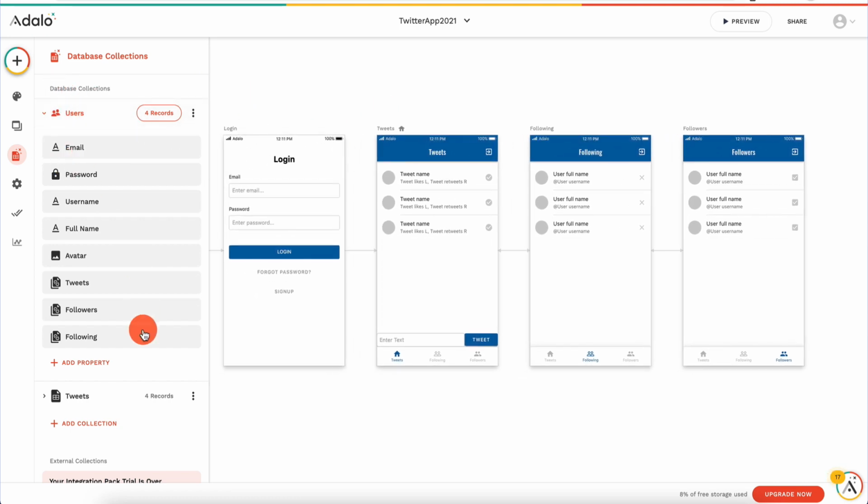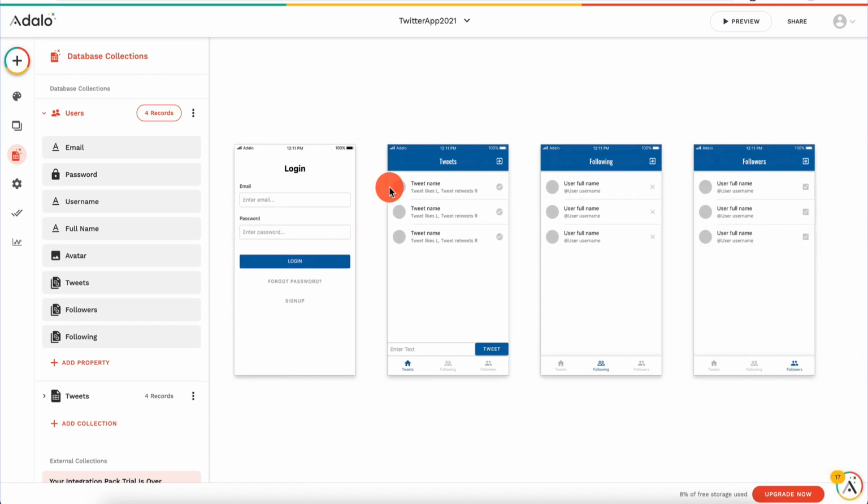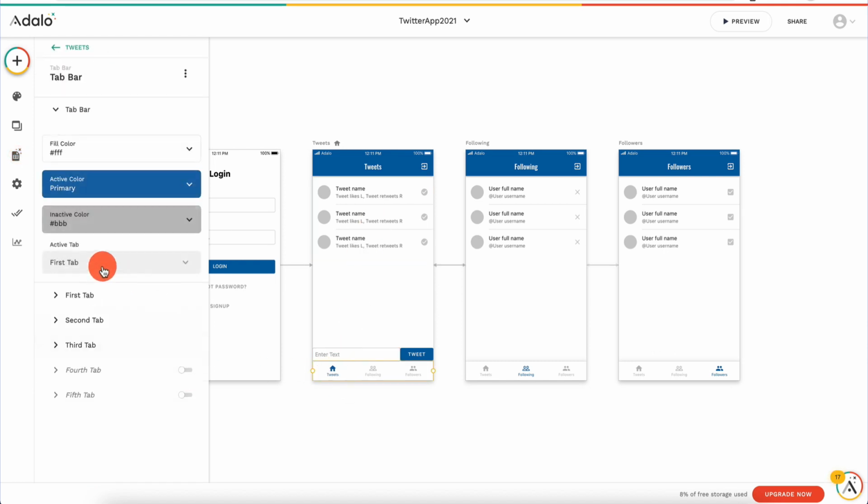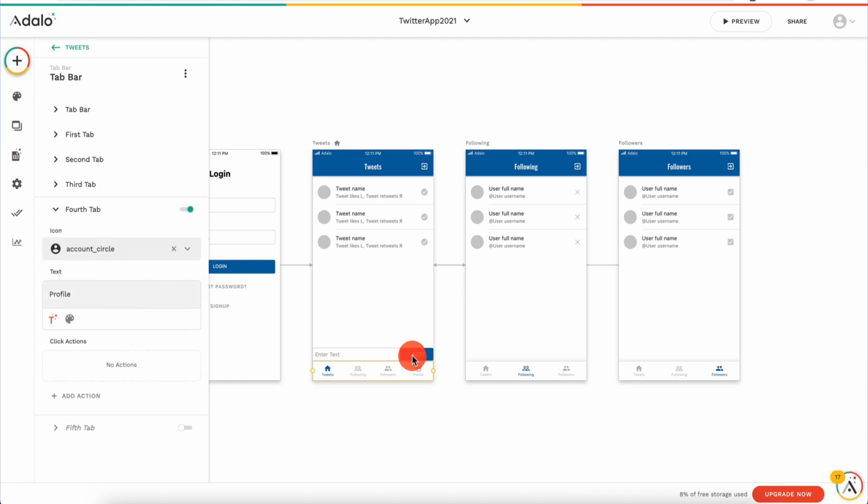Because we have our users collections, we have the tweets, we have the authorization, authentication here, we have tweets, following, followers. Another thing that you can do is you can add an account tab, right? Twitter, I believe, I haven't used the Twitter mobile app in a while, but I believe it also has a profile, right? Where you can go ahead and you can change some settings in your profile. So you can add another tab. You can add a fourth tab. Maybe this is going to be profile.